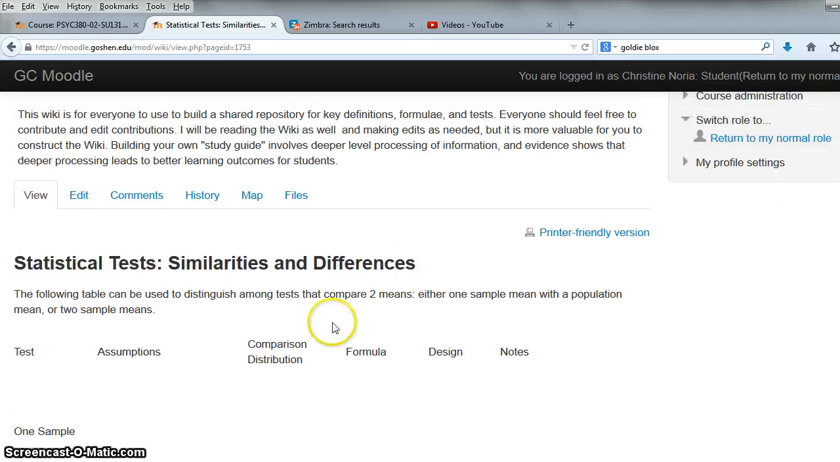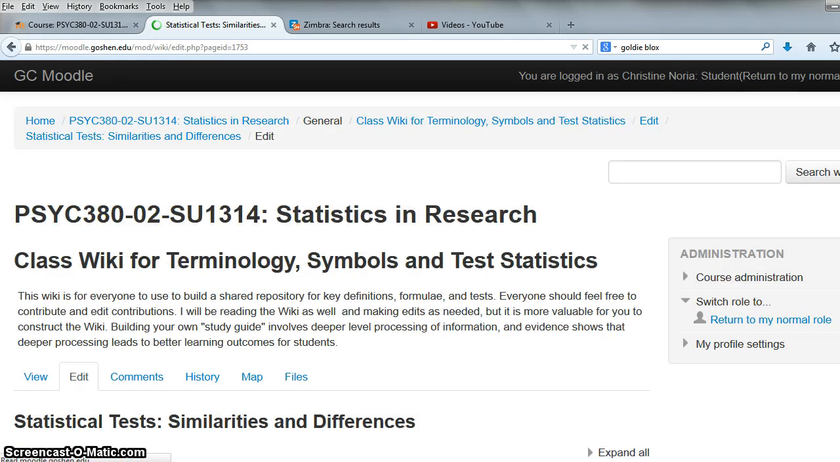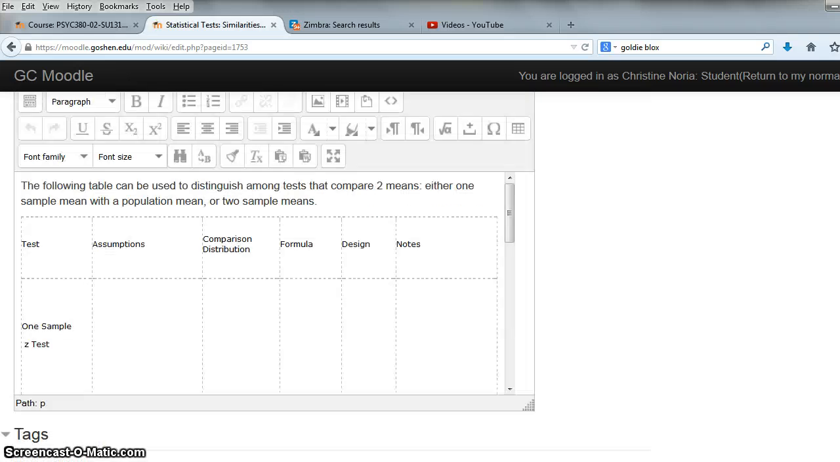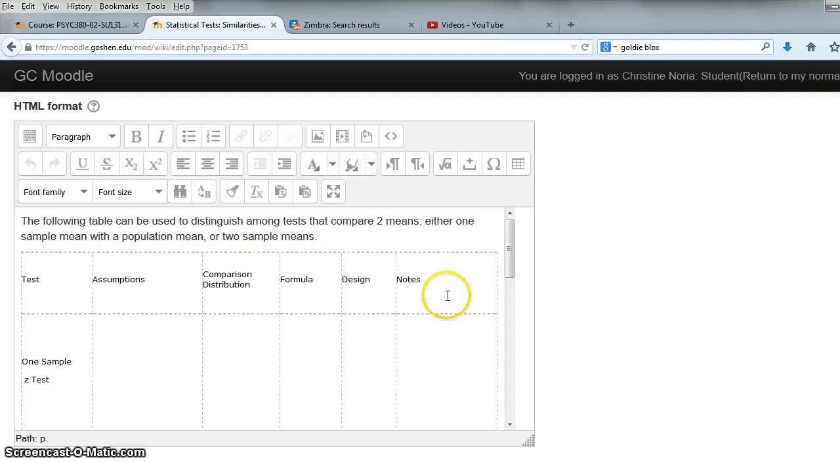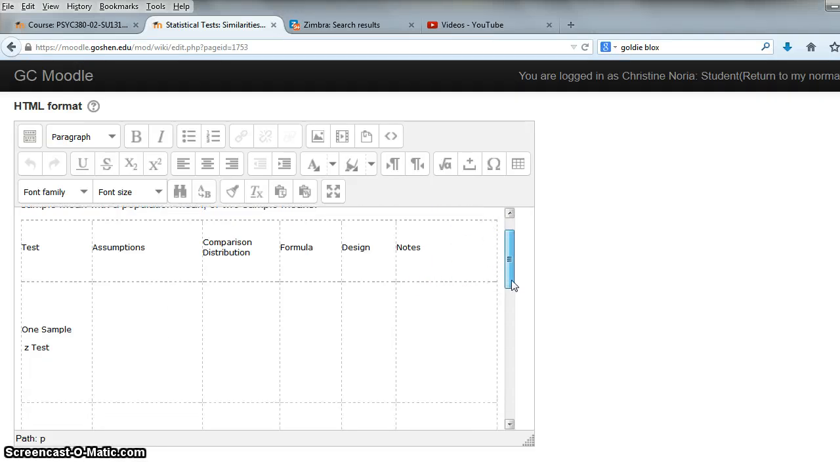So let's say that we wanted to put the formula in here. I'm going to go up here and hit the edit tab. And now this table is going to be open, and you can see that it is, in fact, a table. We could list our assumptions here. There's 3 of them. What is the comparison distribution here? For the one sample z-test, it's a distribution of means. Okay.